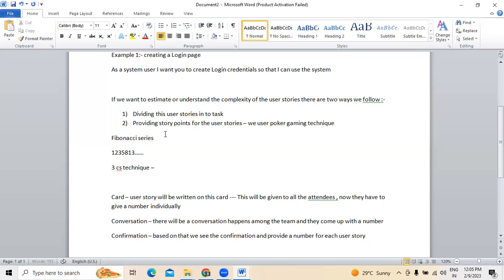Right? So this is what generally the 3C's technique is. A card will be taken, and the user story will be given to all the people. There will be a conversation going on. They have to come up with a number, so the final number will be given. But make sure this number is from the Fibonacci series.